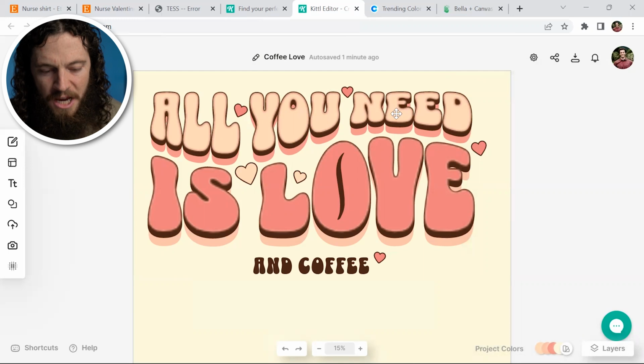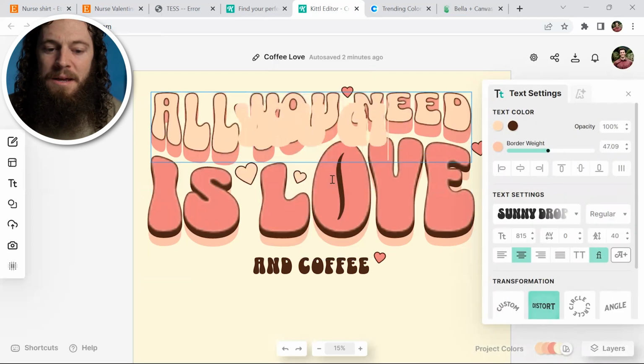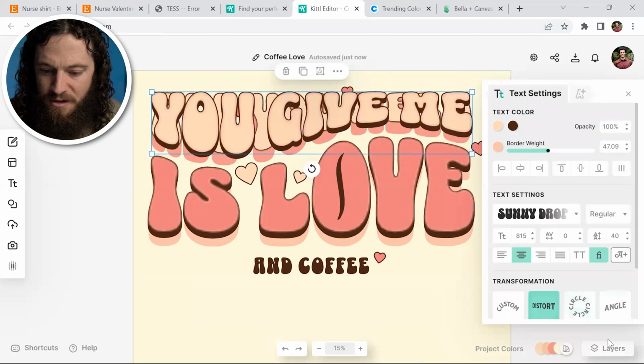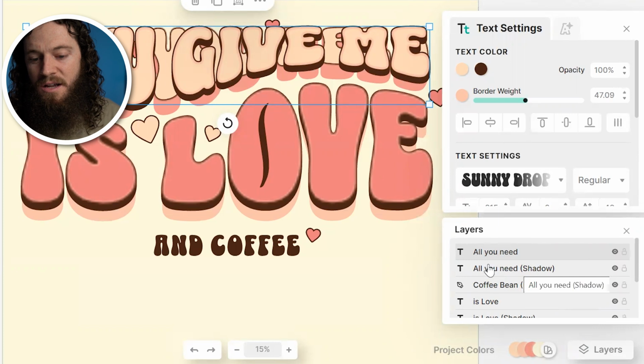So we will first change the text here to say, "You give me tachycardia." To do that, just double click on the text, and now I will type in my new phrase. And you'll notice there are two different layers here. So we have our top layer and then we have our shadow layer. So we will need to change the text on both layers.